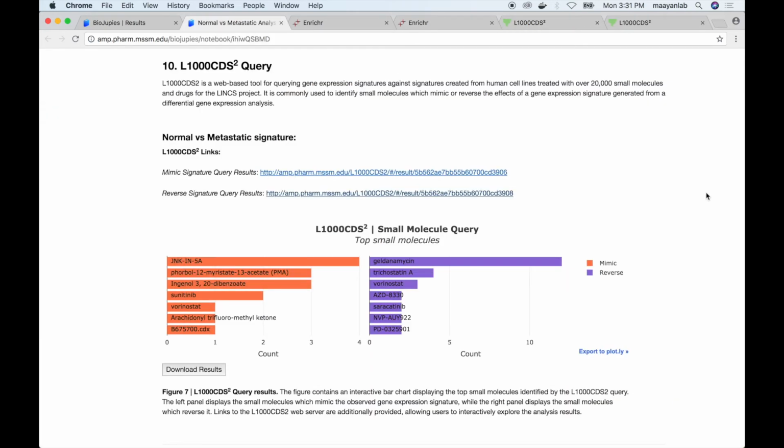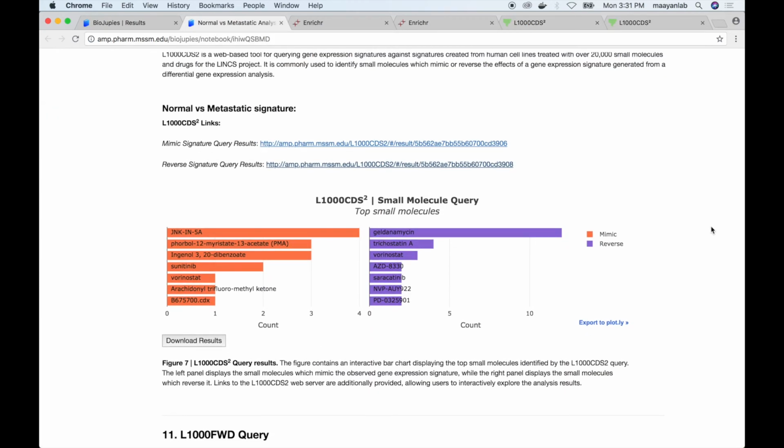The results are also used to display these bar charts, which allow to identify the most frequent molecules which can either mimic or reverse the signature. So in this case, for example, we observe geldanamycin, a known anti-tumor drug, to often reverse the input signature. And as before, we can also download the results shown here.